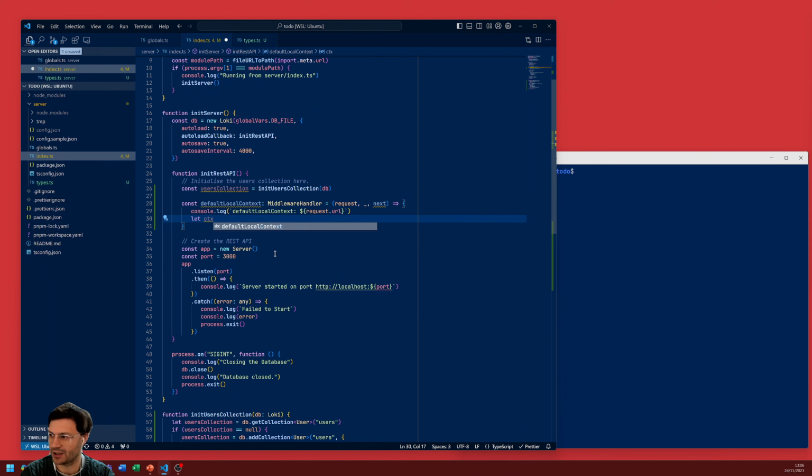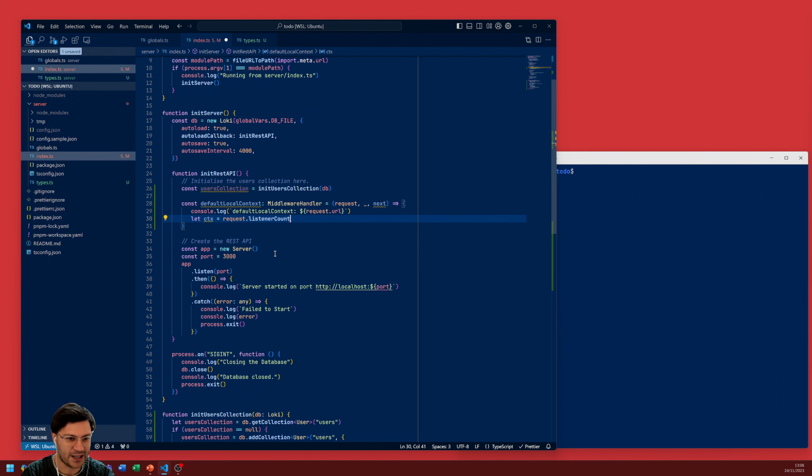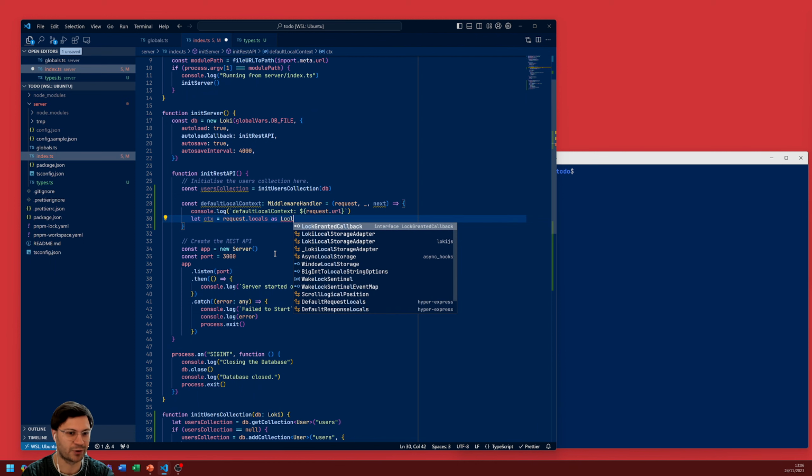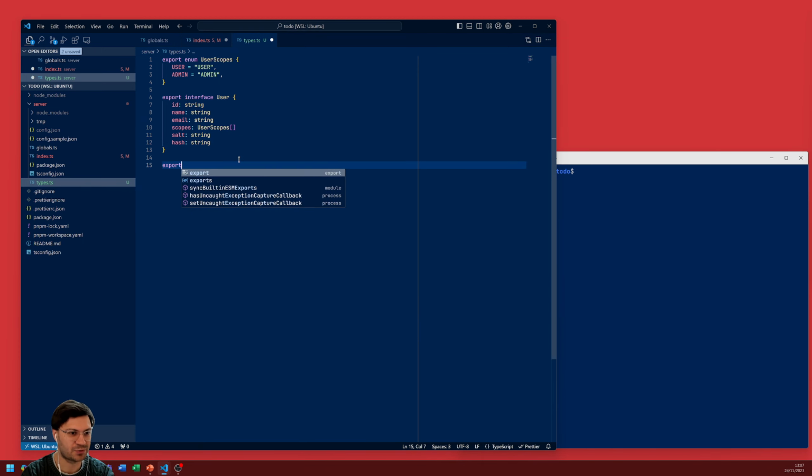And now we're going to go to a request that has a variable called locals, and what we want to do is to actually type that locals. It's a generic type at the moment, so what we're going to do is call it a type called Locals, and then we're going to define that in our types. So in our types, we're going to export an interface called Locals.